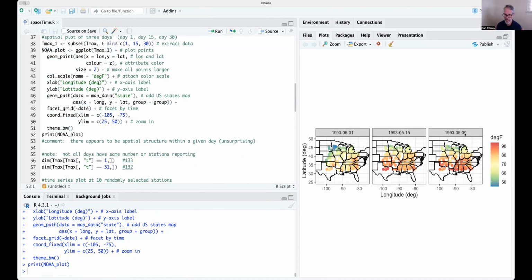What we see is a clear indication that temperatures exhibit spatial correlation. On May 1st, we've got some colder stations, in the high 40s perhaps, up in Minnesota and the Dakotas, and then warmer as we move to the southeast. May 15th, we've got some very warm days, in the 90s down here in Texas, and on May 30th we've got some very high temperatures down here in Mississippi and Alabama. So we're not surprised by this. We would imagine that temperature data would show a spatial signal.